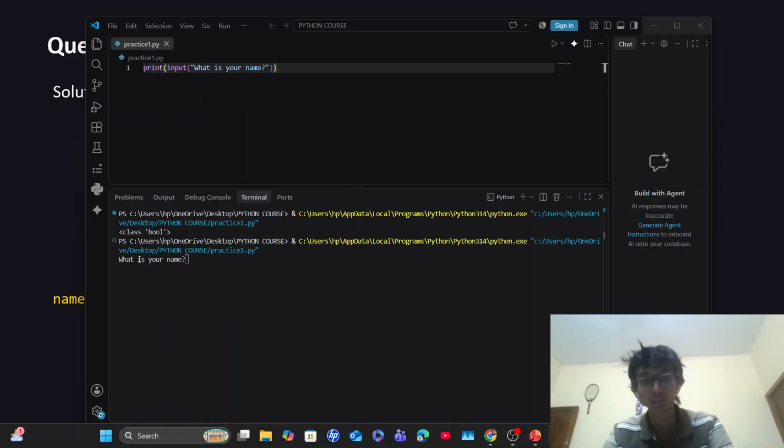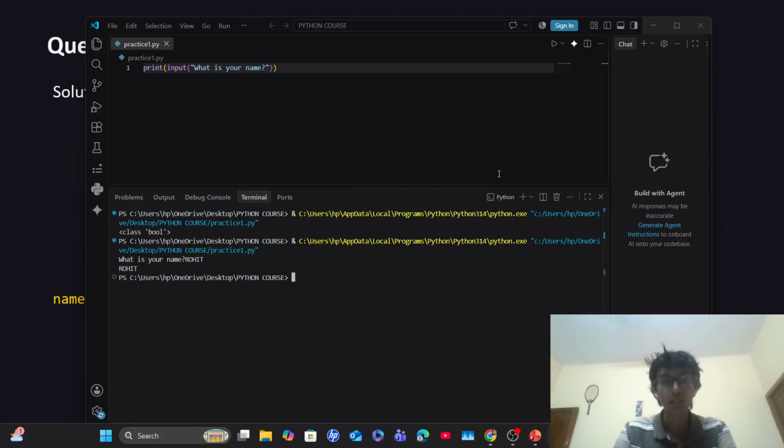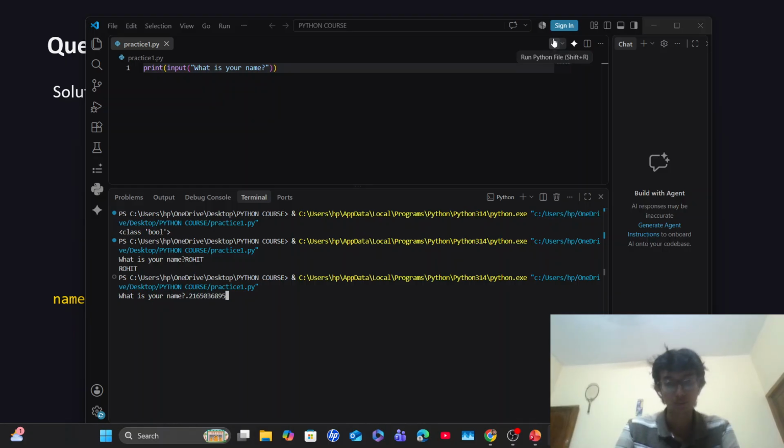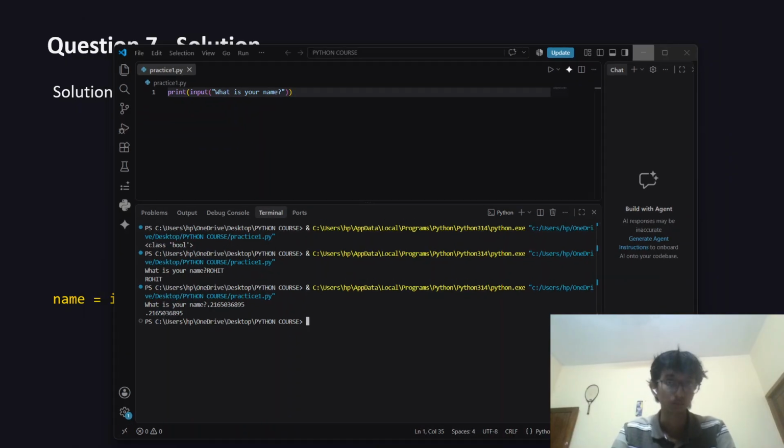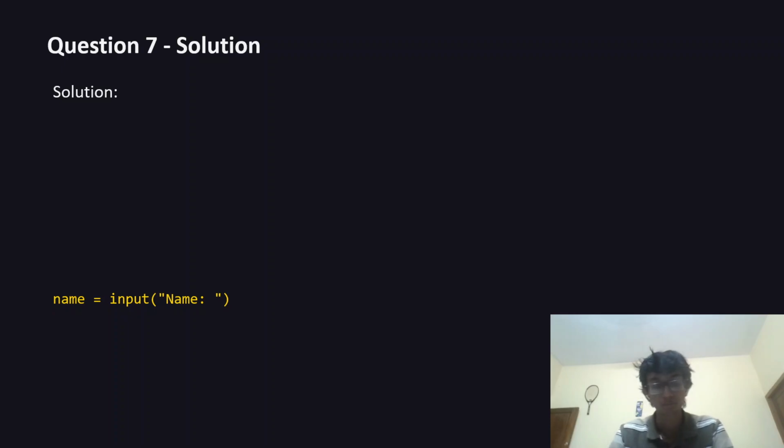Because default input, if you guys don't remember, will always be string. Even if you put a number here, for example, 555 or 23.5, it will be taken as string, because anything that is taken as input, whatever the data type, is taken as string. So the default value that is going to be stored by the input function is going to be string. So that's the thing.